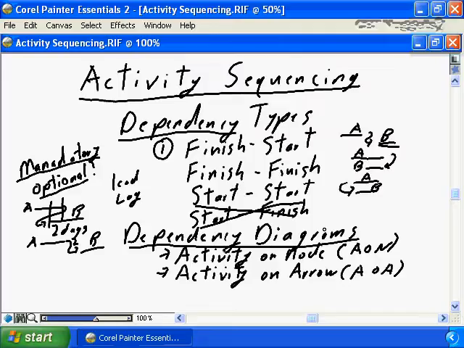I've included the details of the dependency diagrams in this nugget, as it's important that you understand these diagrams and how they work, as there will be questions for you on the PMP exam directly related to dependency diagrams. So let's have a look at the most common style of dependency diagram, the activity on node.